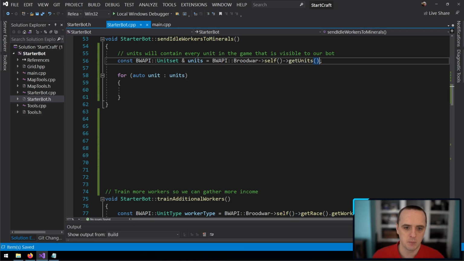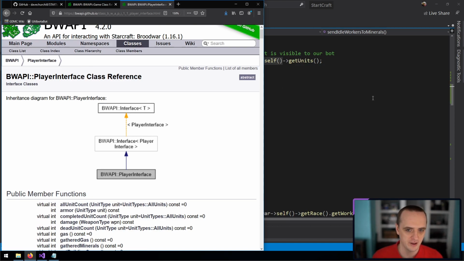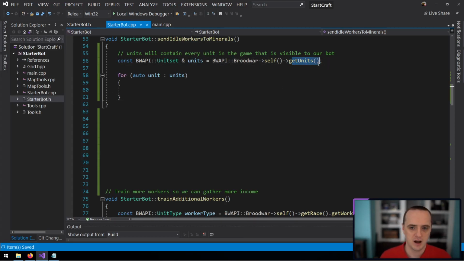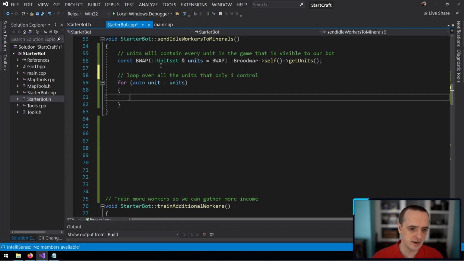So if I say BWAPI Broodwar self, remember, that's the player function, right? That's the player class. And then on that player, I can get the units. So now these are loop over all the units that only I control. So what I can do down here now is say, well, I want to do something if it's a worker. Now I could say if it's a worker, put some code inside, but I think it's actually a little bit cleaner to do something like this.